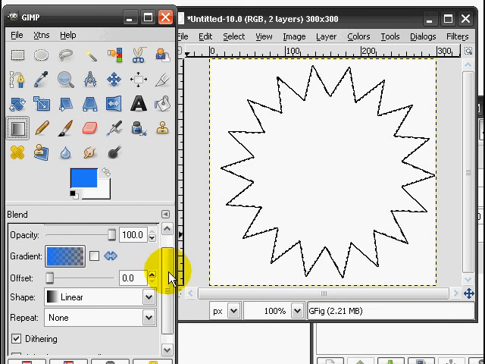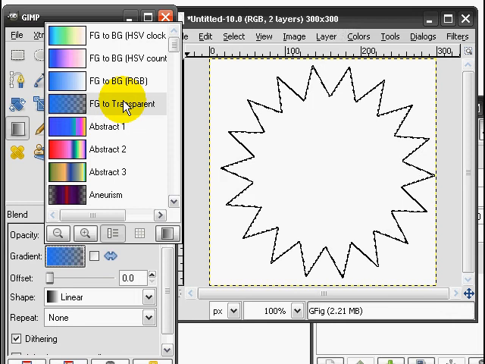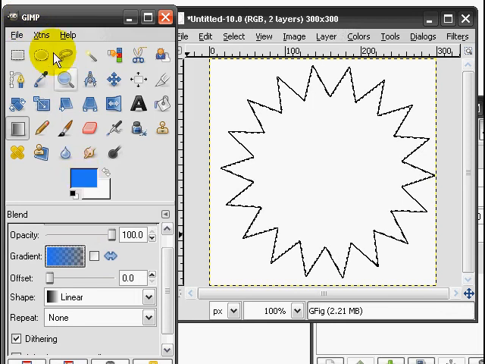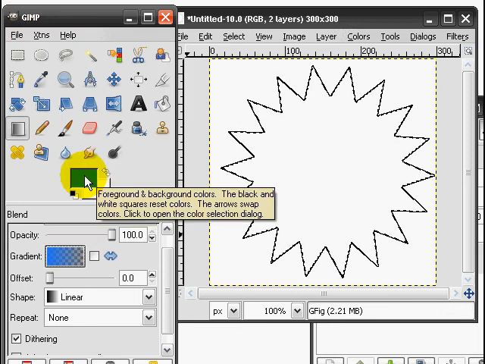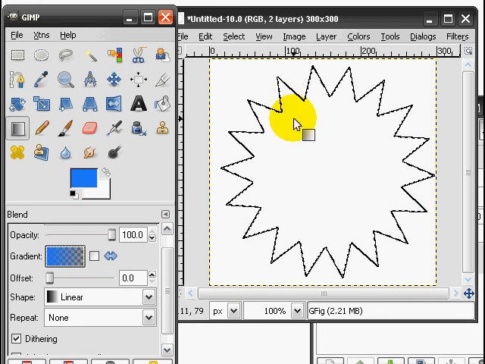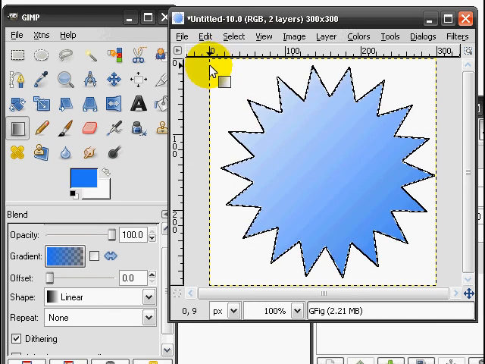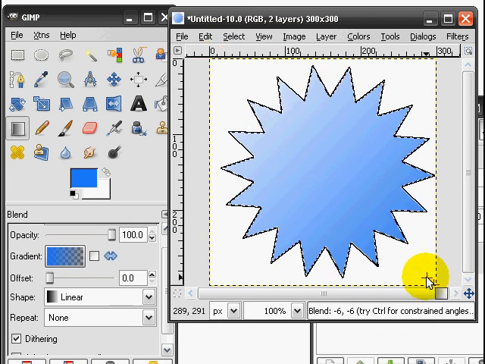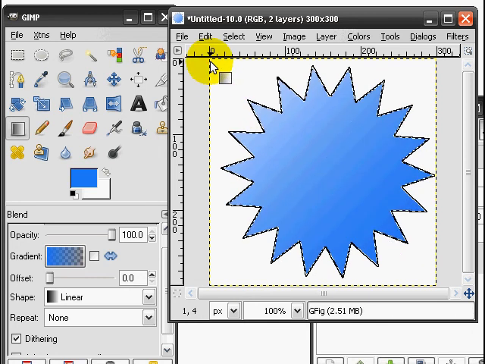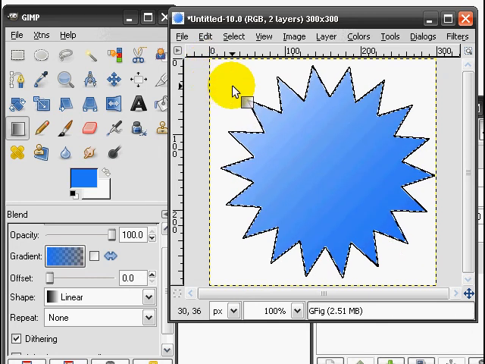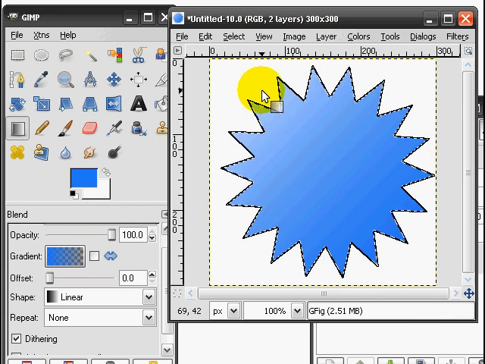Then look at the gradient settings. Make sure that you select foreground to transparent. That means it's going to take the color of blue and it's going to make it transparent at the end. So if we start here, it's going to be blue and it's going to be lighter on this side. So let's go ahead and do that. Click here and let go here. If you want it darker, you can do it again, like so. So there we go. We've created our very own badge or violator.